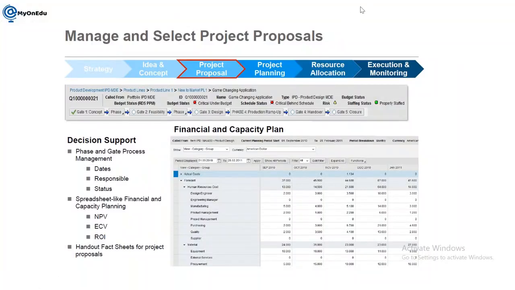Okay, this proposal will have different stage gates. We can say they are phases, or we can say decision points. And this will have phase and stage gate processes, where we can plan the dates, we can plan the responsibilities, we can manage the process based on the status.